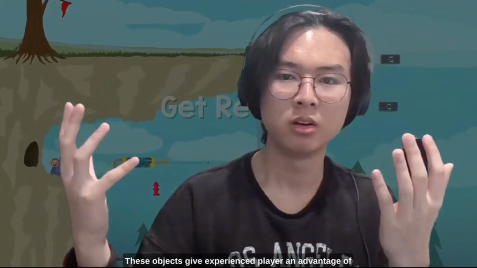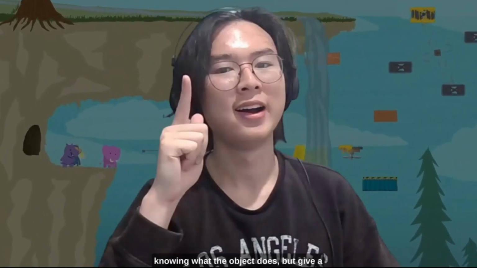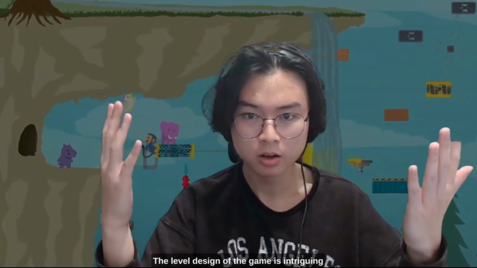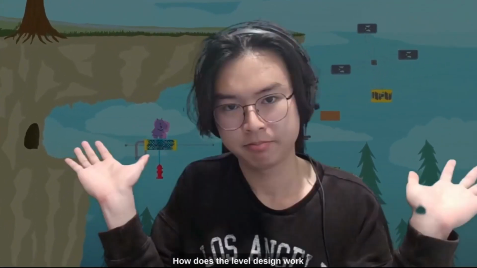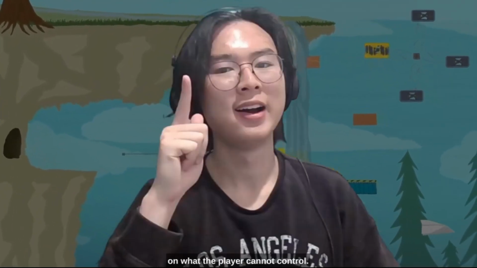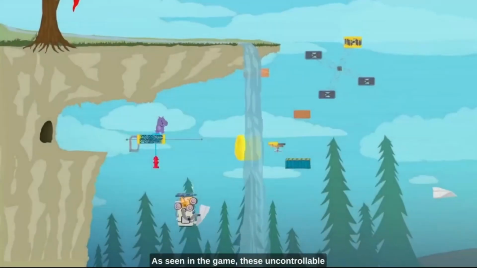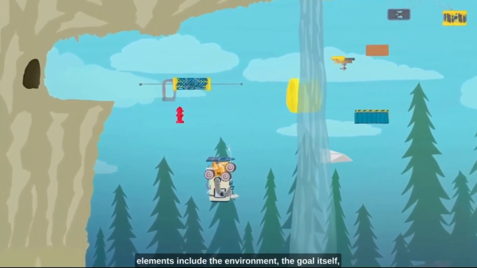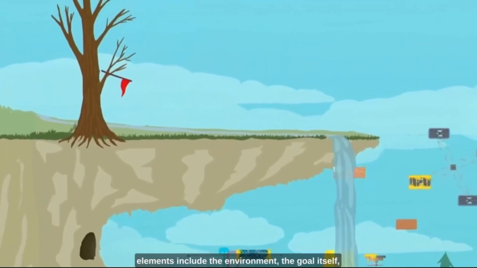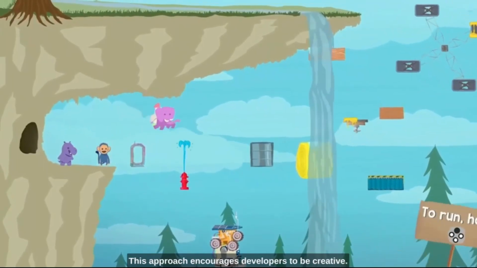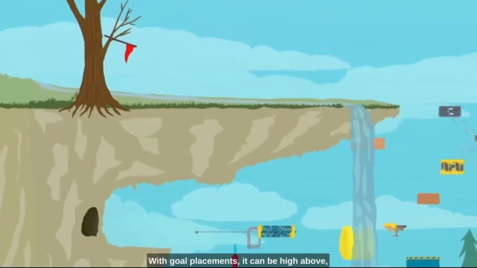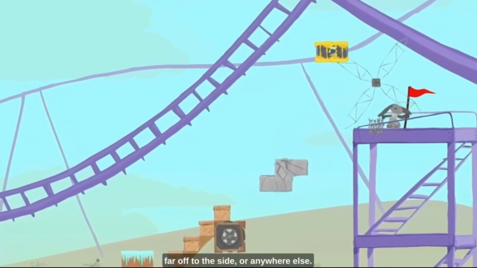These objects give experienced players an advantage of knowing what the object does, but give a very short learning curve to newer players. The level design of the game is intriguing. Since the levels are not necessarily designed by the developers but by the players themselves, how does the level design work in this game? The developer's focus is on what the player cannot control. As seen in the game, these uncontrollable elements include the environment, the goal itself, and the player's starting point. This approach encourages developers to be creative with goal placements. It can be high above, far off to the side, or anywhere else.